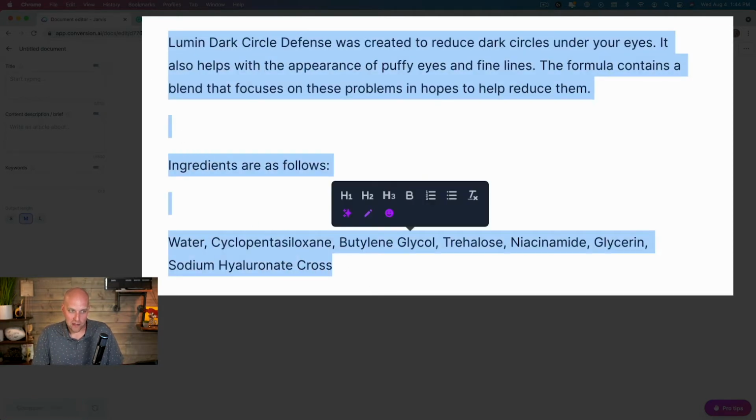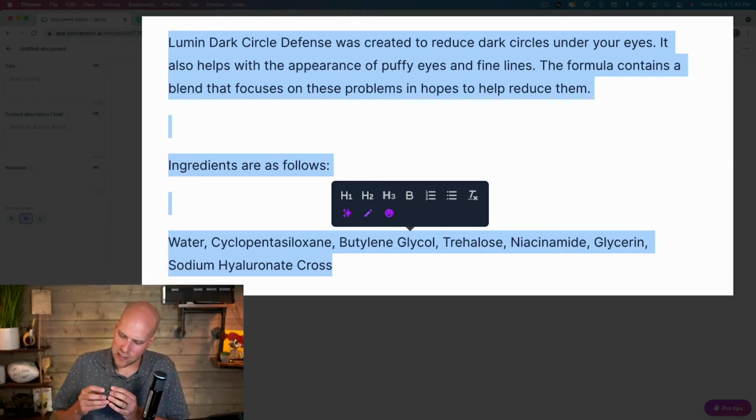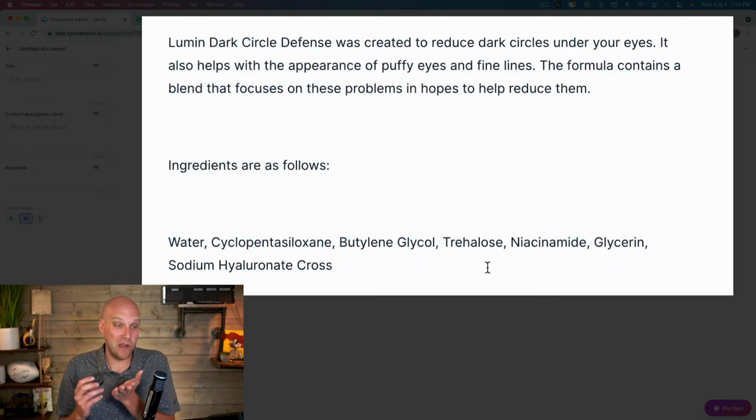So that's pretty darn impressive, right? This is accurately pulling the ingredients, which I can actually look at right here. Water, glycerine, butylene glycol. I can't say any of these words, but it's pulling correct information there. And it's talking about other benefits of this, not just the dark circles. It's also talking about puffy eyes and fine lines. So that's pretty neat as well.